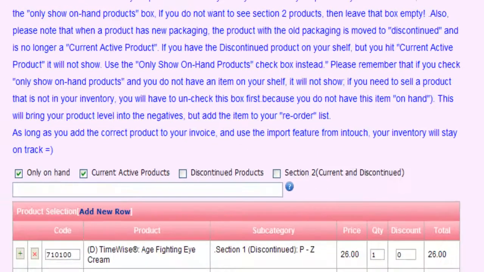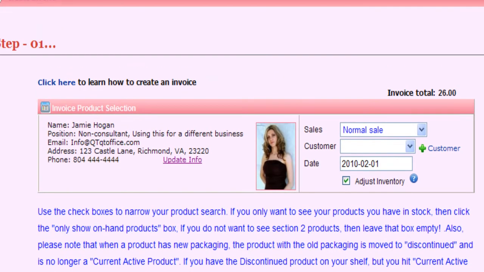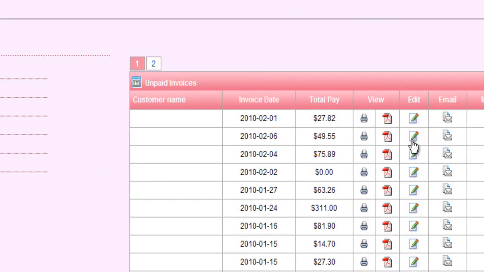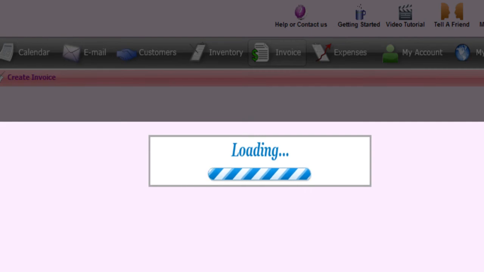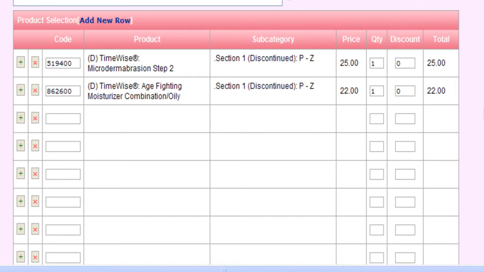and scroll down, and we'll see all the products on here. And you can see I only have one product here, so this one I would probably just delete this invoice. Let's go look for another. So this invoice has more than one product.